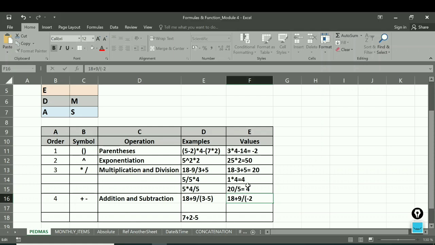So this value will still give you this sign. This is the same thing as 18 minus 9 divided by 2, what do you have? You have 4.5. This is the same thing as 18 minus 4.5, which is now 13.5. So that's the answer.